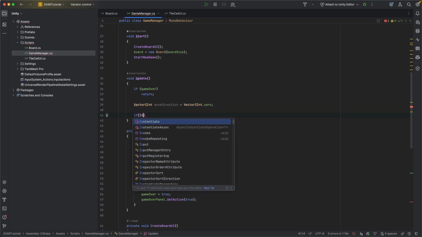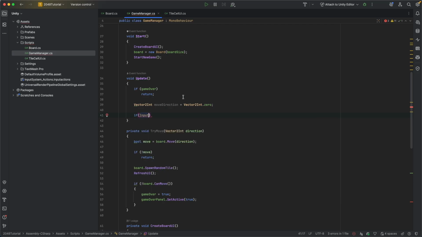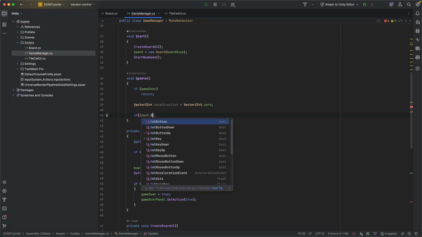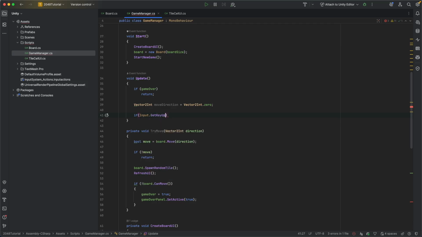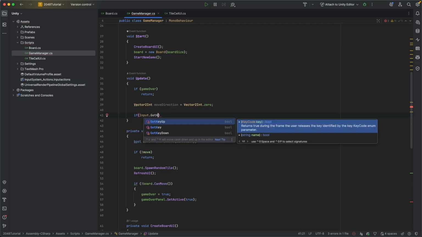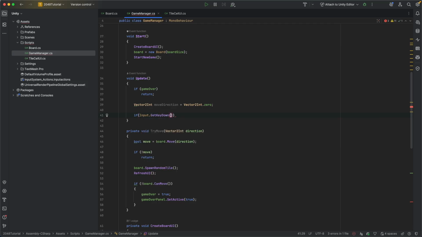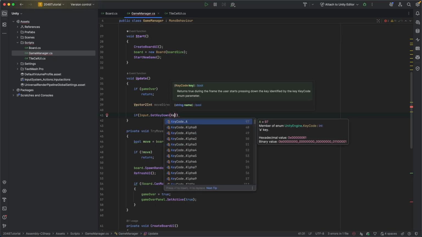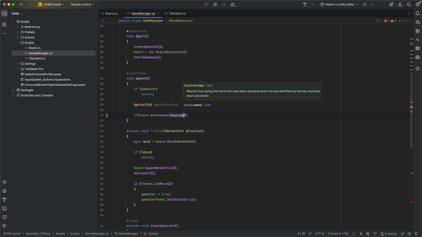So Input, especially in Unity 6.3, because they try to remove the old input system and rely on the new one. So I will show you how to do it. So Input.GetKeyDown, KeyCode.LeftArrow.